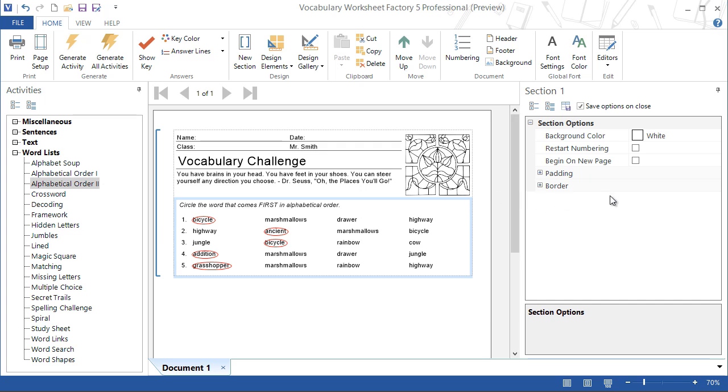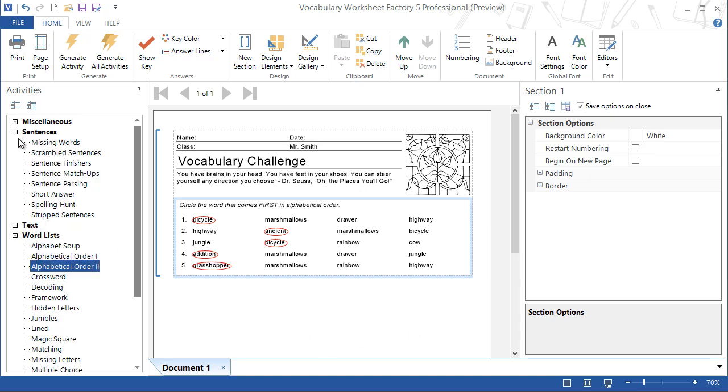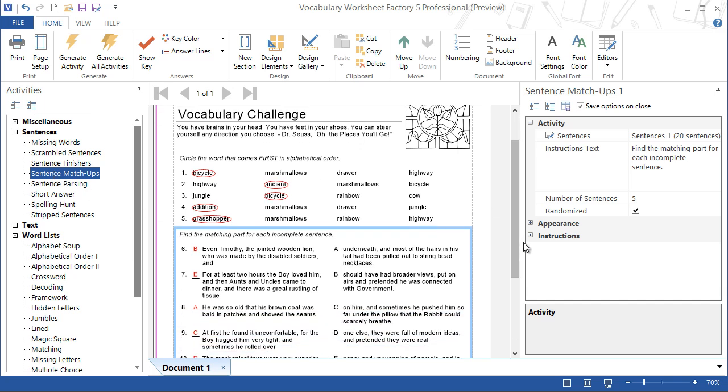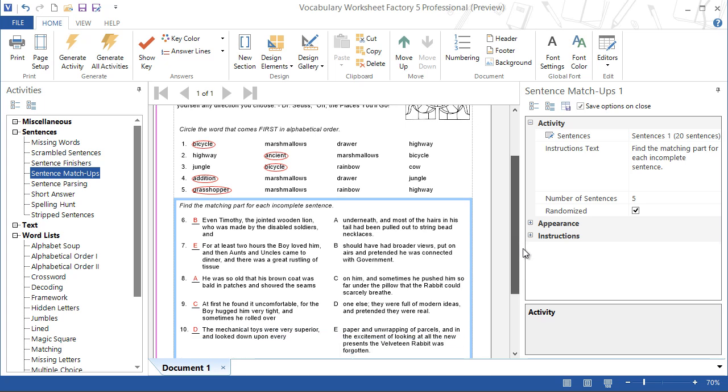In most cases, you'll probably only have one section, but multiple sections can come in handy for making distinctive breaks between activities. For example, starting a new page. You can add a new section at any time by simply clicking New Section on the command ribbon. For now, let's add a second activity. This time we'll select sentence matchups from the sentence activities. This is another all-new activity added for Vocab 5 in which students find the matching part of each incomplete sentence.